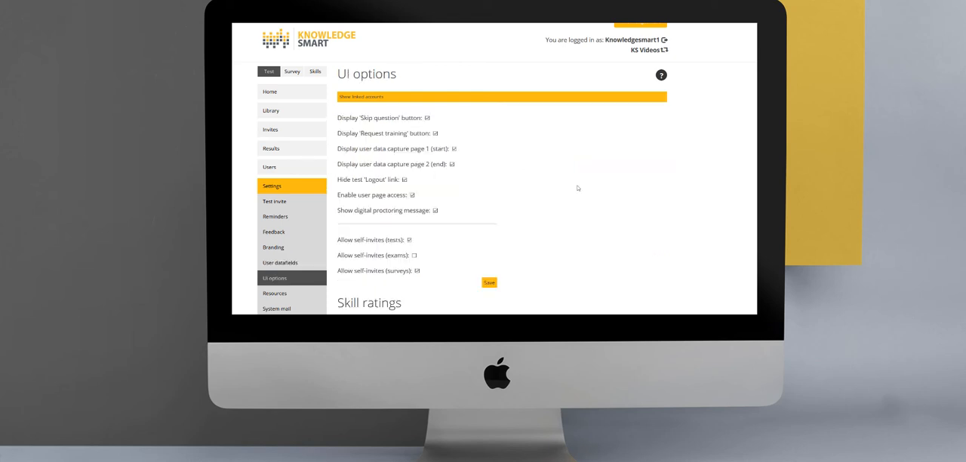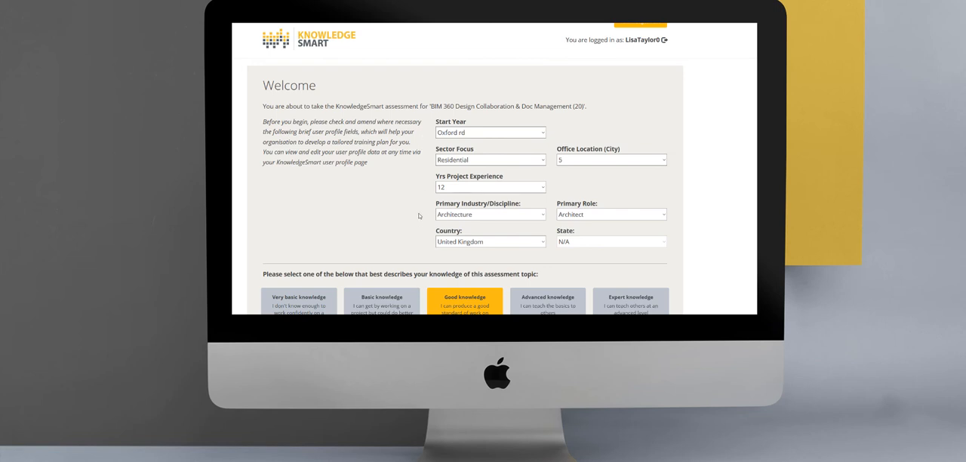The next thing to check is under Settings and UI Options. You want to have this option here, Display User Data Capture Page 1 Start and Display User Data Capture Page 2 End, ticked. So you want to have these two options ticked so that the user will be prompted to answer or complete those data fields. As you can see on the screen now, the user will be prompted to make their selections from the drop-down lists during the assessment process.